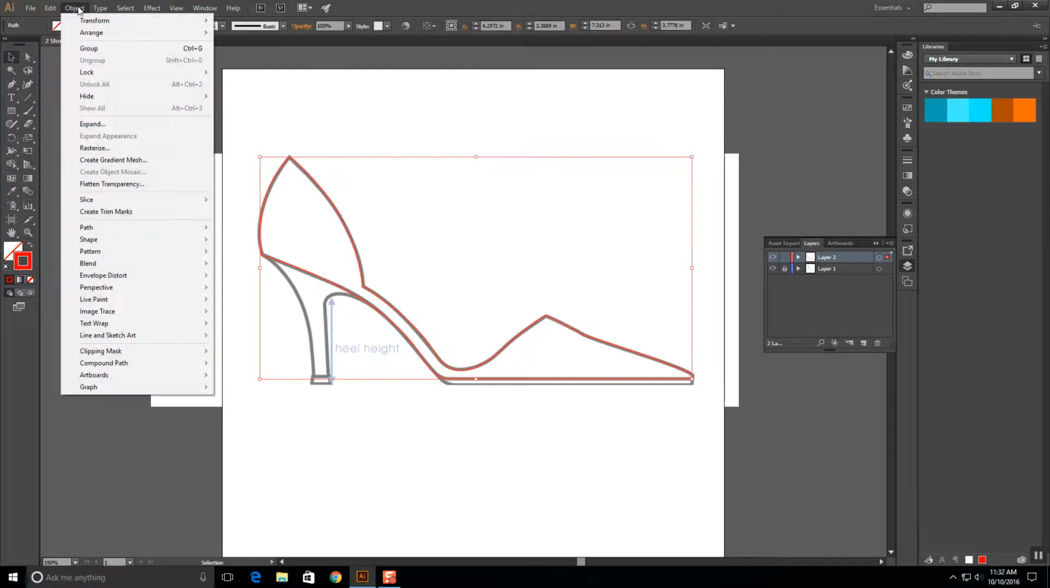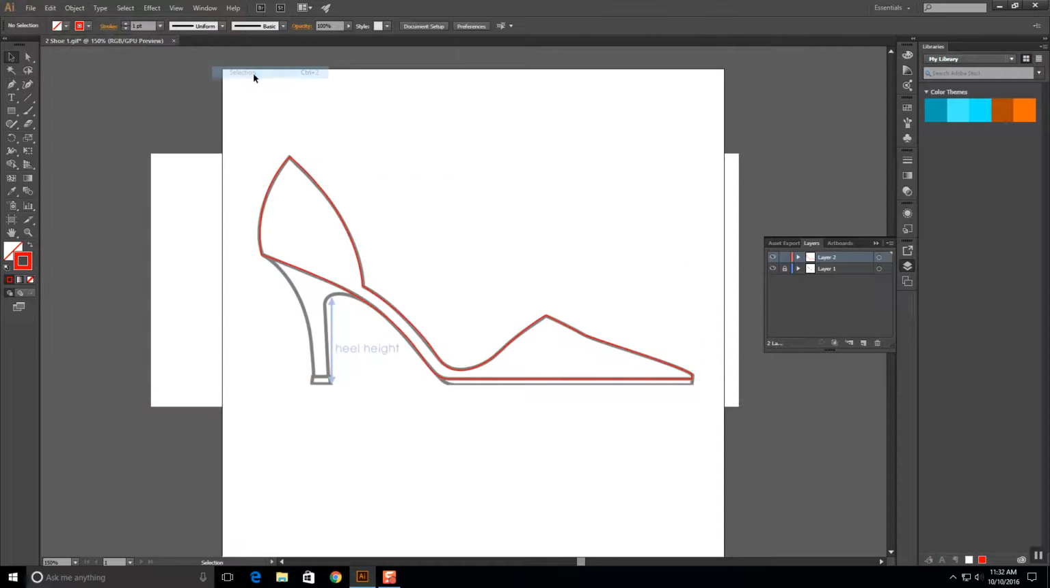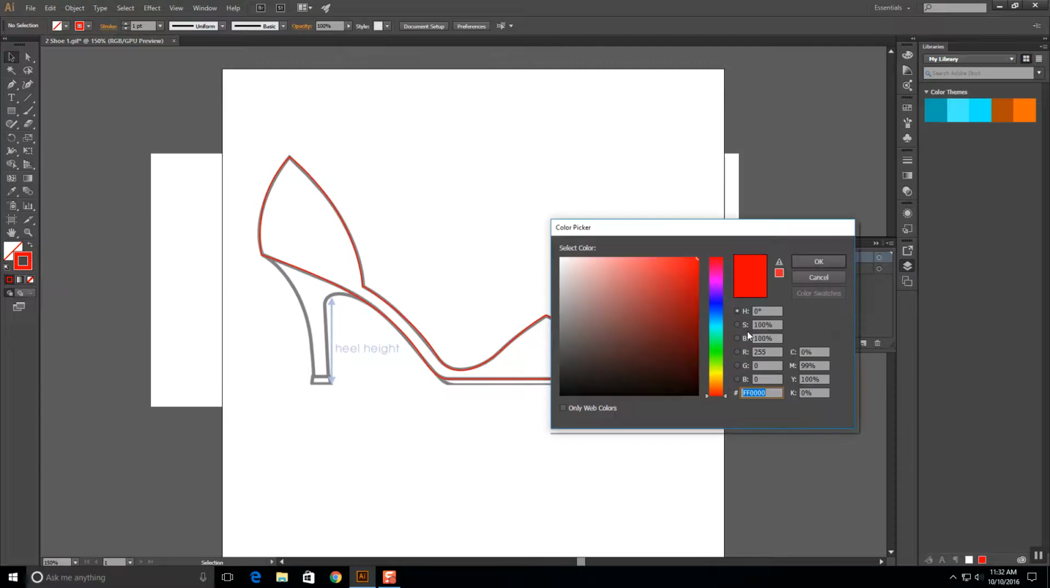And now if I go to the top, I can do Object, Lock, Selection, and now I can't select that. I can't accidentally click on it again. So we'll do that throughout here just to kind of make things a little faster. Next thing I want to do is I want to go with a different color. So I'm going to go with, let's say, a kind of purplish color here.